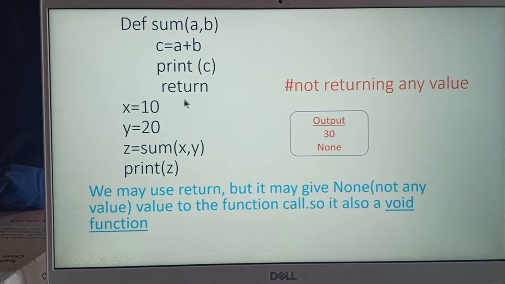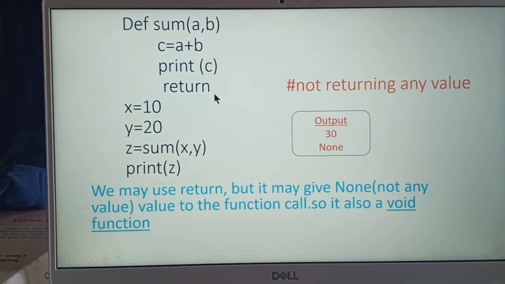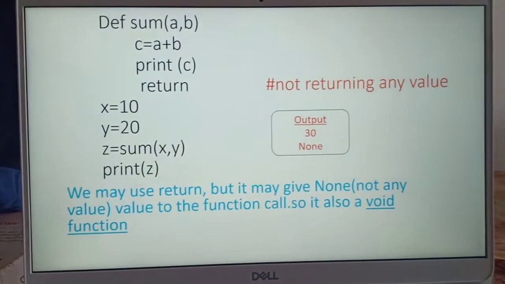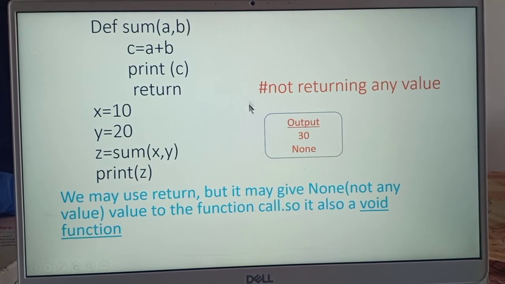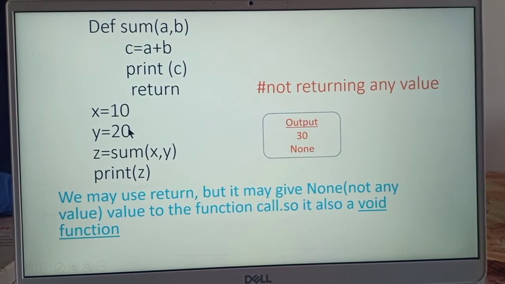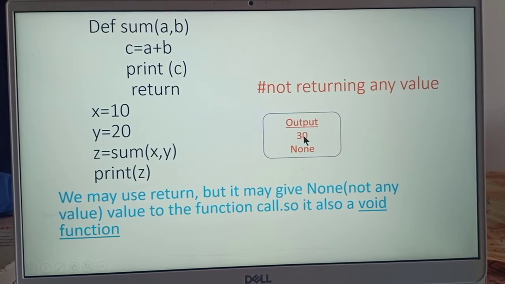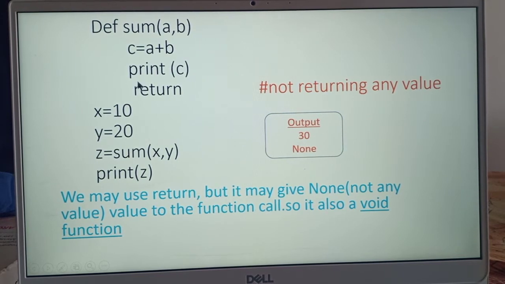Don't get confused that return is already written here, so it will be a non-void function. No, return is written here, but it is not returning any value. Nothing is defined here. So by doing all this process, what will be the result? The result will be 30, when we calculate c equals a plus b, print c.